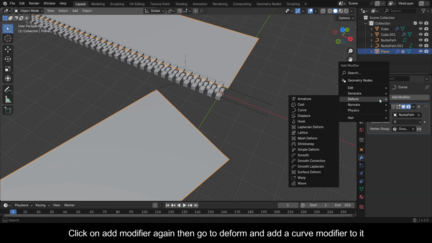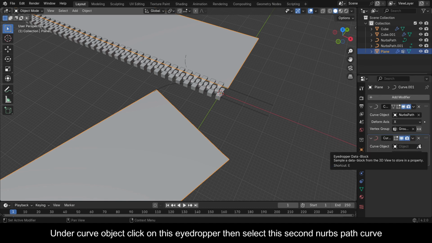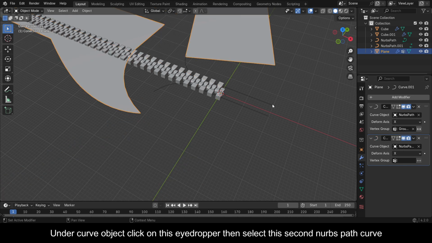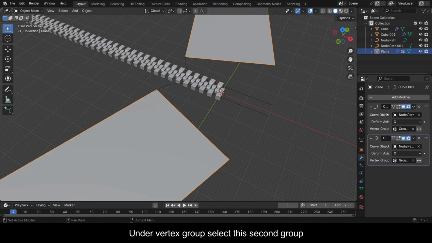Click on Add Modifier again, then go to Deform and add a Curve modifier to it. Under Curve Object, click on this eyedropper, then select this second NURBS path curve. Under Vertex Group, select this second group.